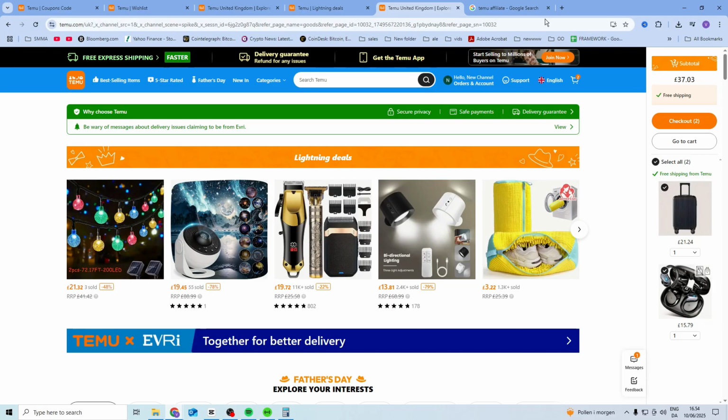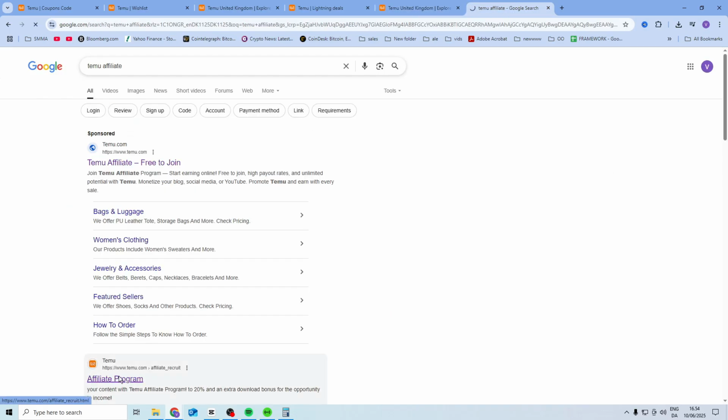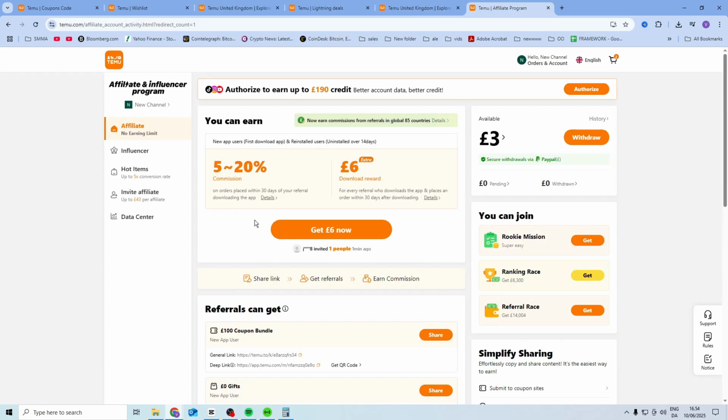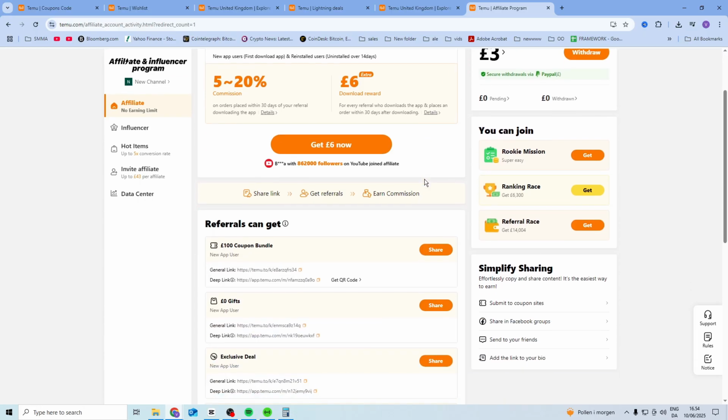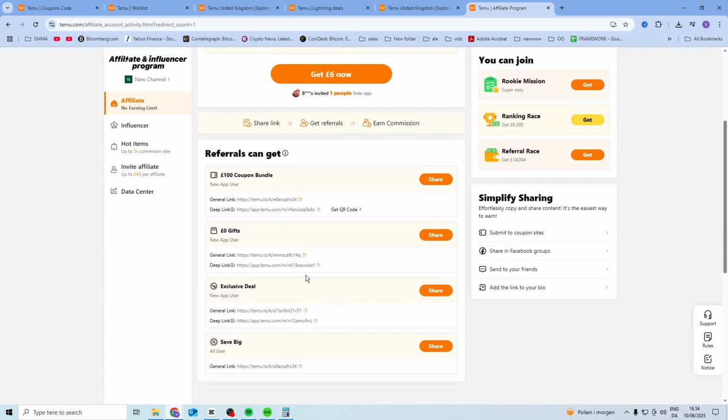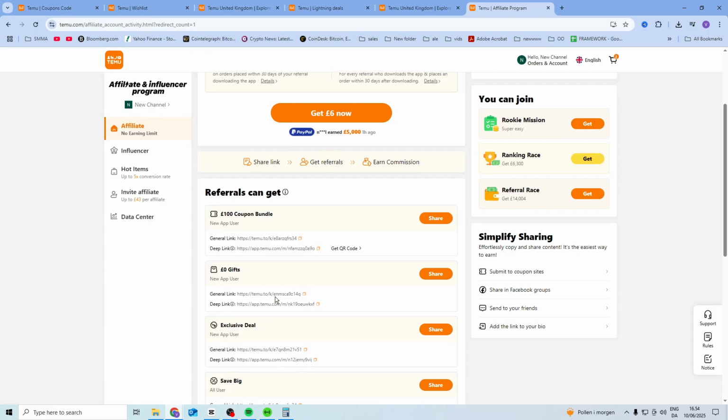So for the referral link, you want to search for Temu affiliate and just sign up for the program. It's only going to take 1 or 2 minutes. Once you're in there, you will have these special links that are referral, and you will have these special numbers. Now these numbers are unique to you, which means if someone uses your link, Temu will know that it's you who sent it, and then you'll get commissions. So simply click on the copy here for the affiliate links.